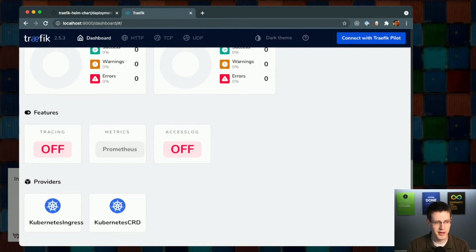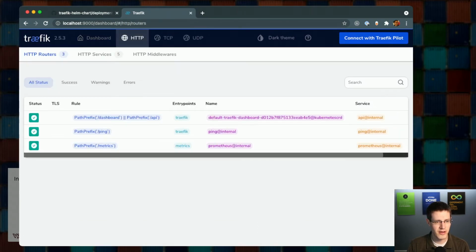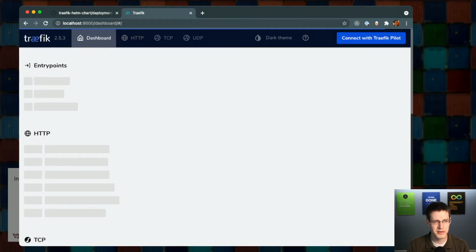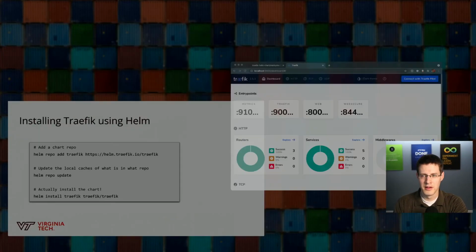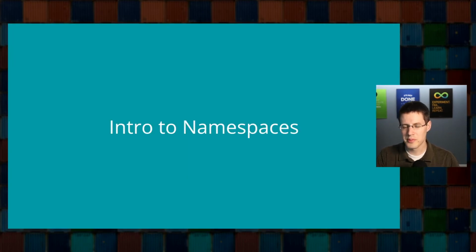So it's using the Kubernetes Ingress provider. And as of right now, it doesn't really have much there. And we'll deploy some applications here in just a minute and see that update its routing rules. So before we do that, I want to talk about namespaces really quickly.